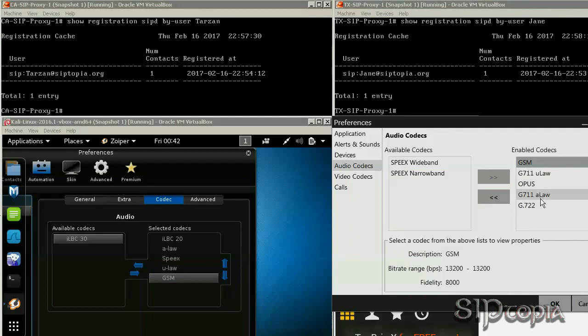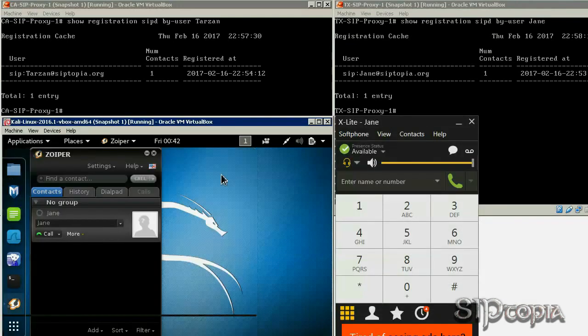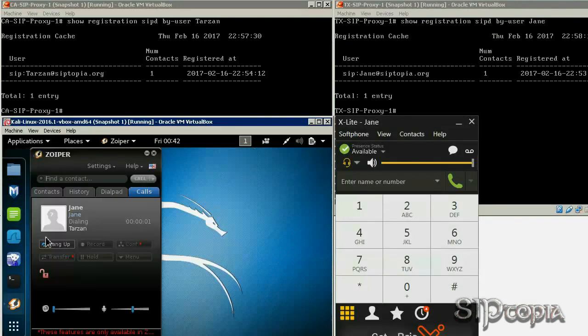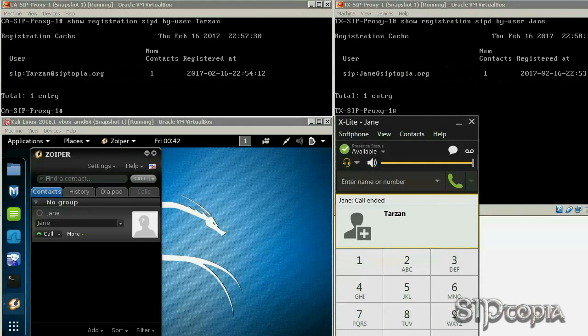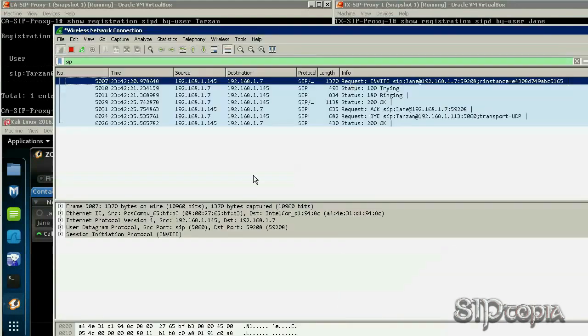Let's run a test call and see if that's the case. Let's close these windows and give Jane a call. Alright, the call is coming, we answer the call, and we immediately confirm that Tarzan is using, well, the call is using G711 ALAW. Let's end the call, take a look at our capture.